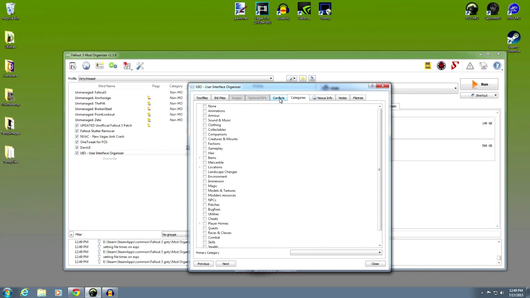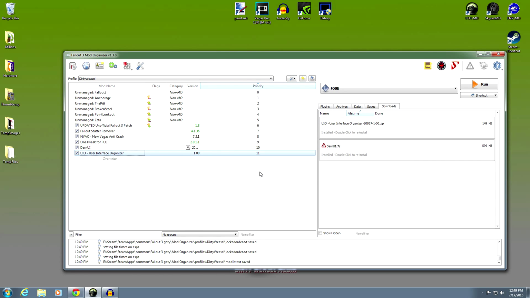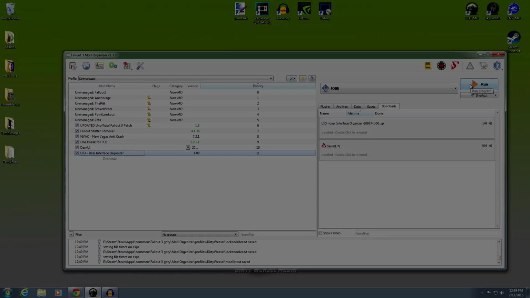It doesn't have any conflicts, doesn't have any categories, but it has a very simple file tree: a FOSC plugin, UIO, and a meta.ini. Not much to it, really. So let's go ahead and run it and see what we get.